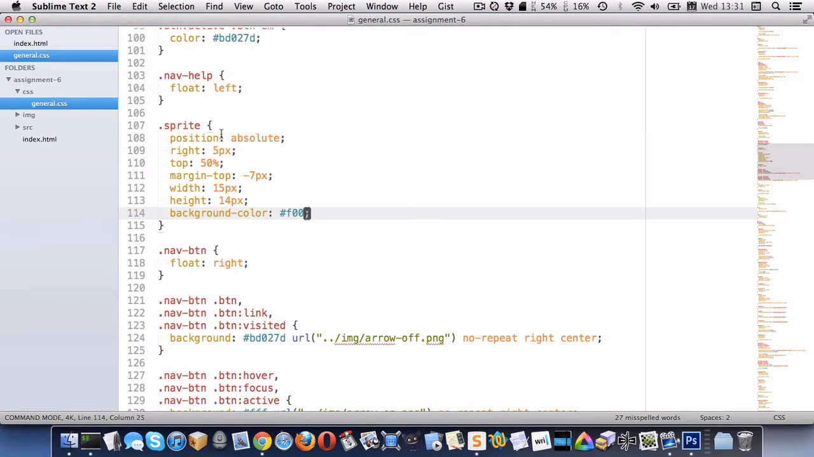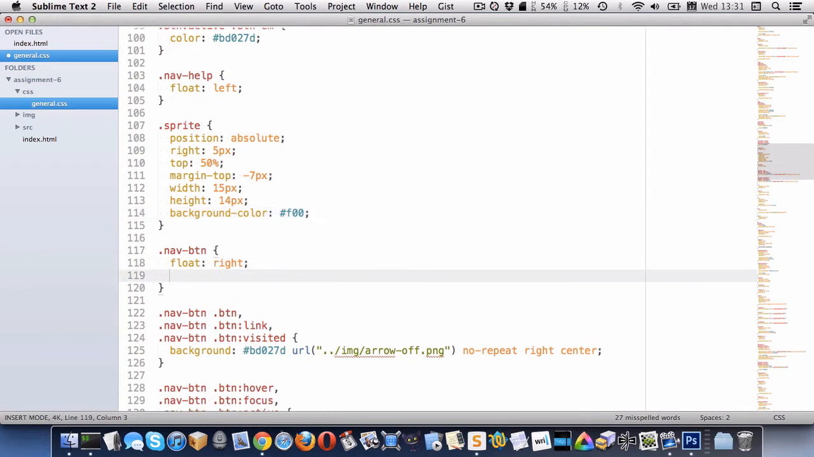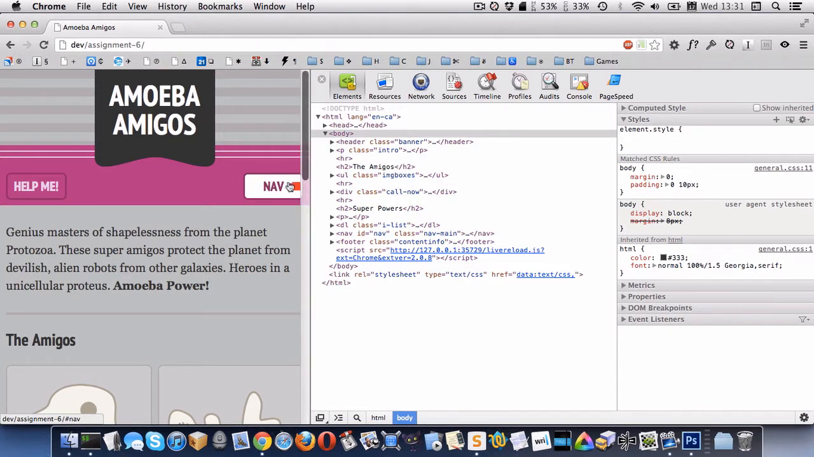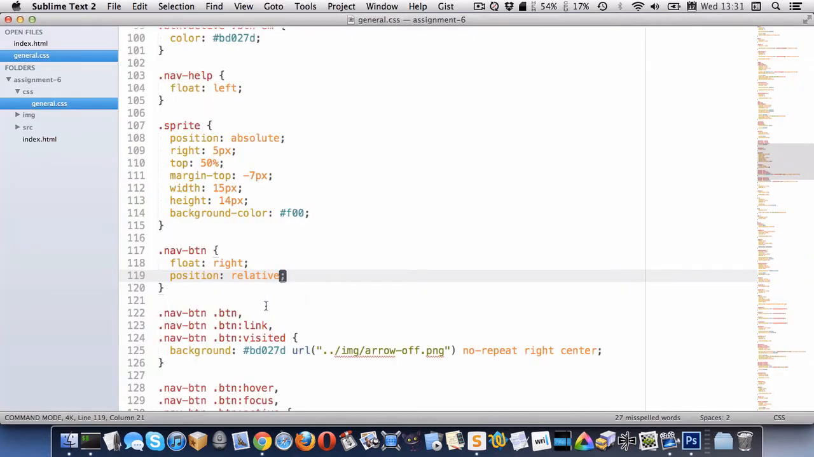Okay, so that means that our nav btn probably isn't set as a positioning context. So let's set it to position relative. All right, there we go. So now you can see the red icon holder. It's just a holder for the icon right in there. It's not quite in the best position, but we'll move it around in a second.